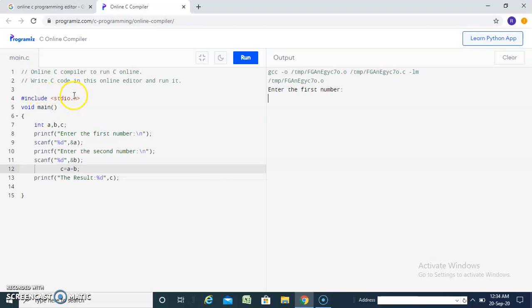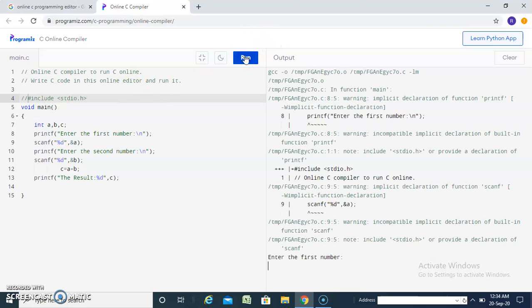So this is the stdio.h. If you use the printf and scanf in your program, you must give this stdio.h. For example, this is the single line comment line. Comment line means the compiler won't read this statements. This is only for the user purpose. This is called the comment line in C. So now I put the header file in the comment section. So now if I run this program, error message will be displayed.